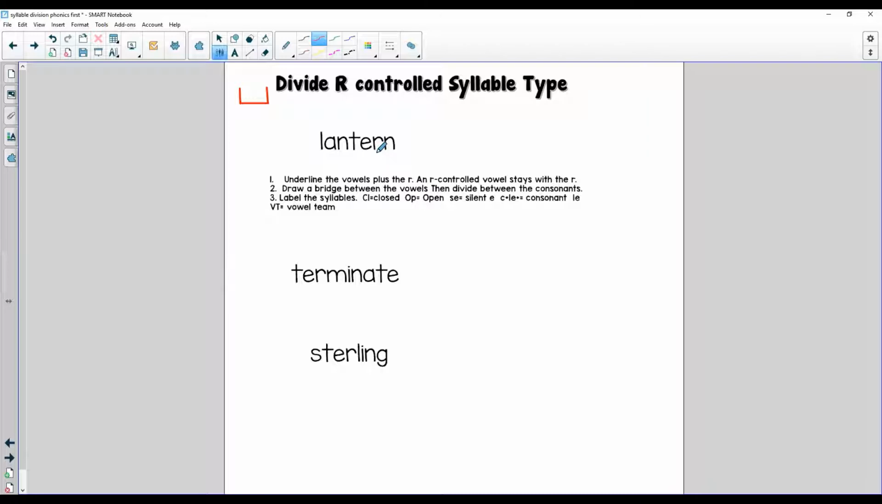And that's why I like this way of dividing syllables better than some others, because once you learn the procedure, you're basically doing the same thing and you don't have to remember a lot of different things. The first thing we do is underline our vowels, and because it's R controlled, we need to keep that R in there. So we're gonna underline the R right after the vowel, okay?